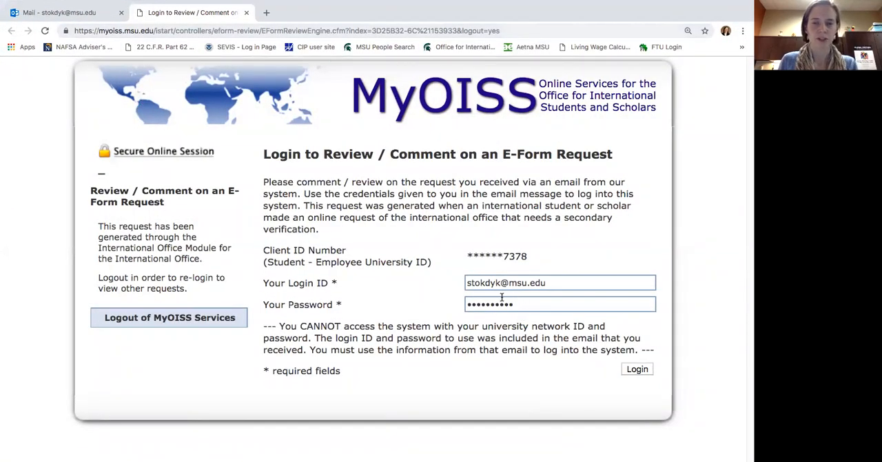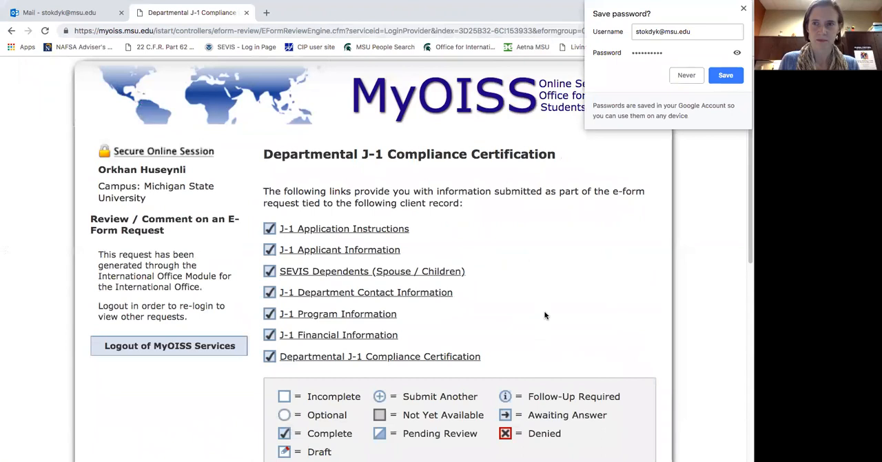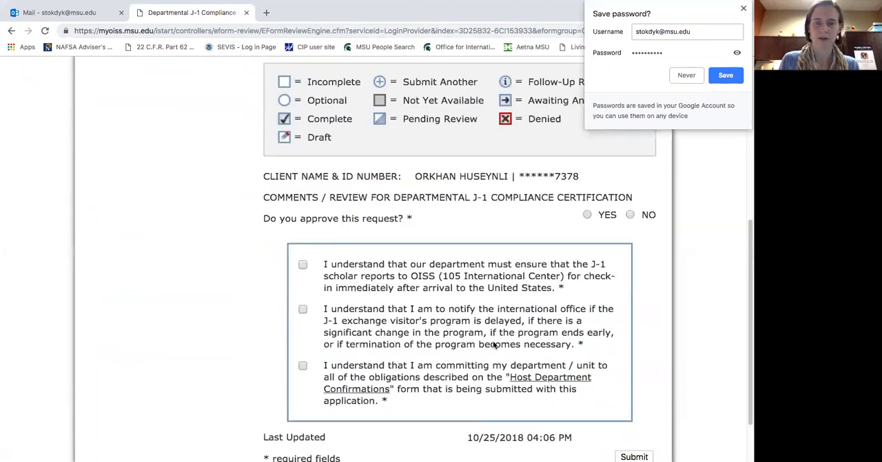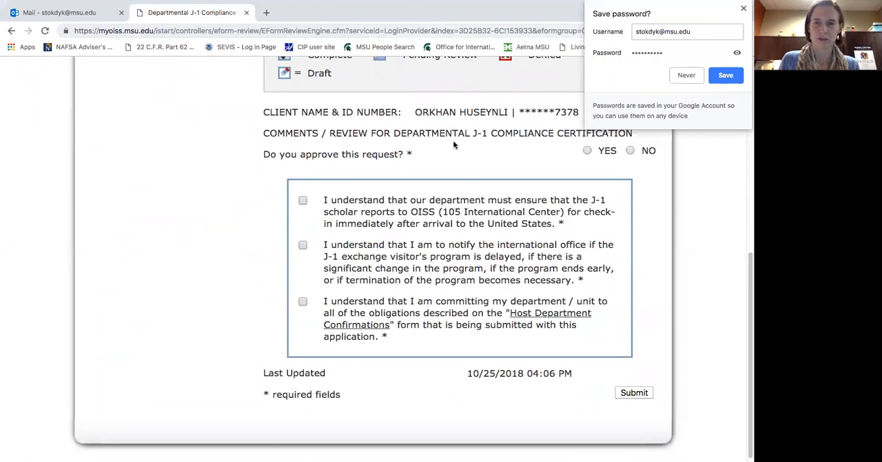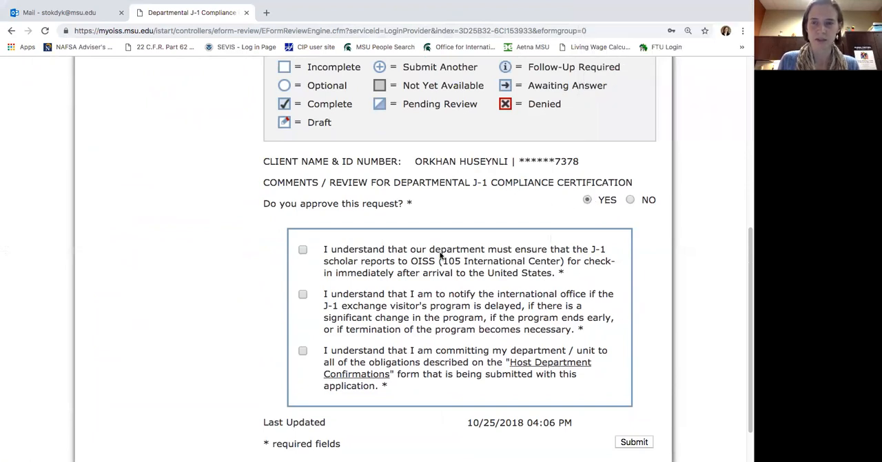And it automatically will put the chair's temporary password provided by MyOISS in here. So all they should have to do is click login. Okay, so scroll down. The person should scroll down and then say whether they approve of this person being hosted in their department. Yes, and then we have these confirmations that say, again, we understand that the person has to come check in immediately after arrival. This is understanding that the department is to notify the international office, so OISS, if the program is delayed, if there's a change in the program, if it ends early, or if termination becomes necessary for whatever reason. We just need to be kept in the loop on those things, yes.